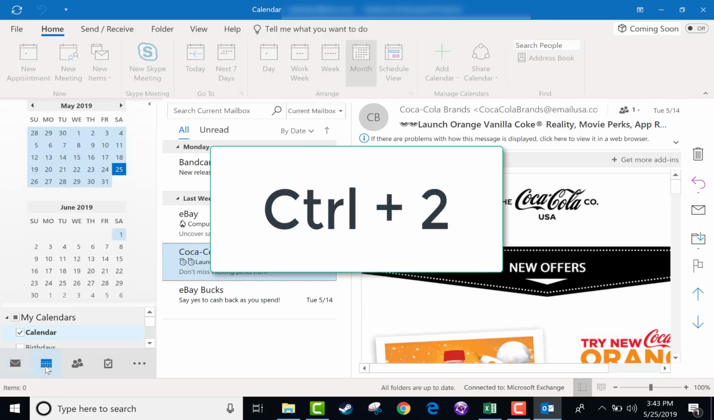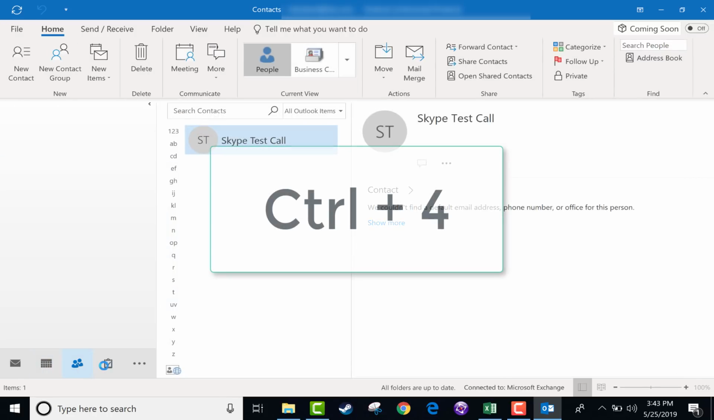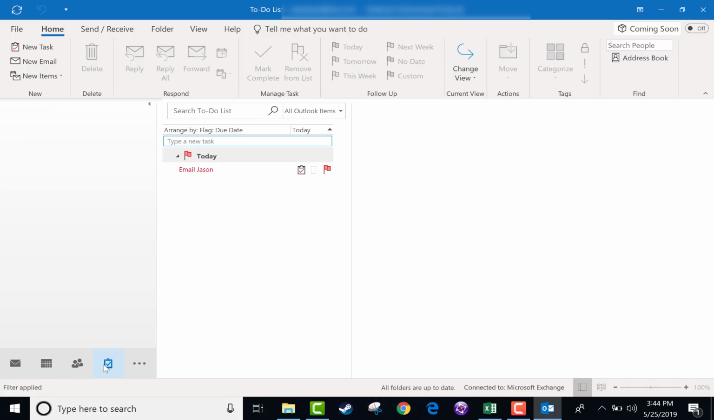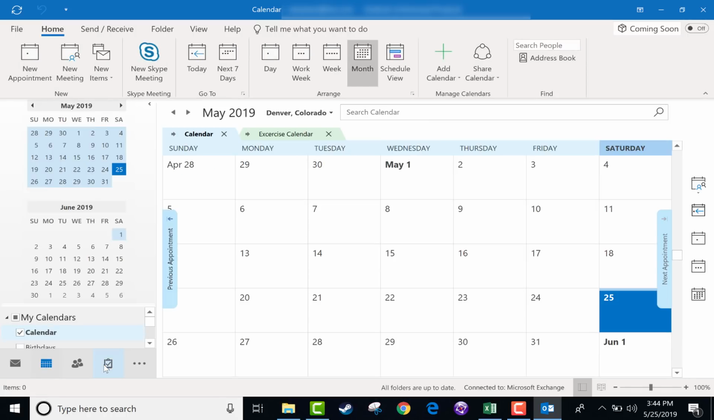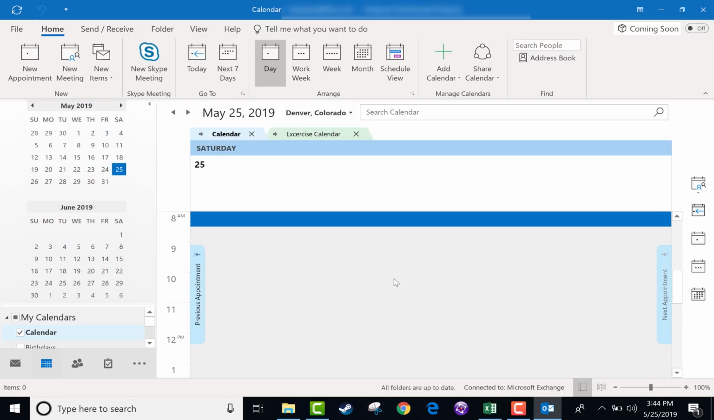Control 2 takes us to Calendar. Control 3 to Contacts. Control 4 to the Task List. And I'm going to do Control 2 to jump back to Calendar. Now there's a similar keyboard shortcut that works here in the Calendar. If I hold Control and Alt and then tap the number 1, it takes me to the day view. So this is the view for today.